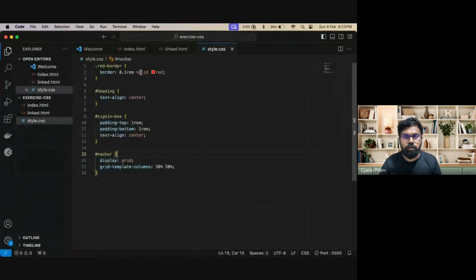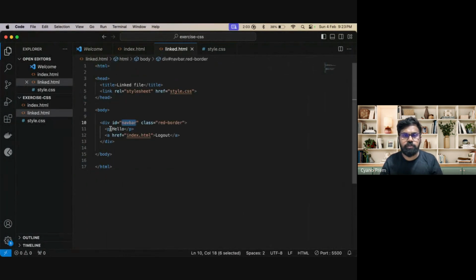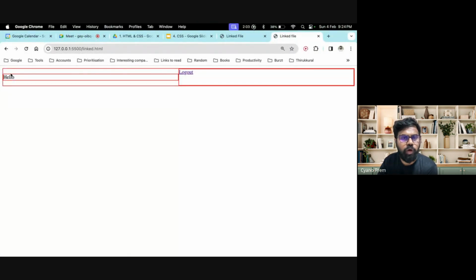So to see it, what we can do is we can apply a red border class here also for the p tag and the a tag. Okay. So I've applied red border class for hello and logout. So now we will know. So hello is like this and logout is like this. Okay. So each column, this is one column. It occupies 50% of the space of the parent container. This logout also occupies 50% of the space of the parent container. The parent container is the div.